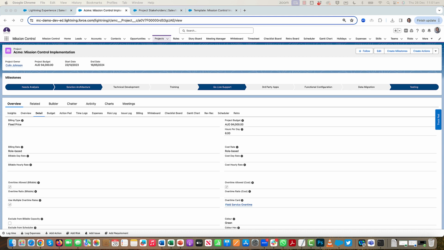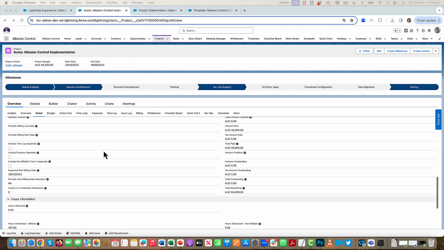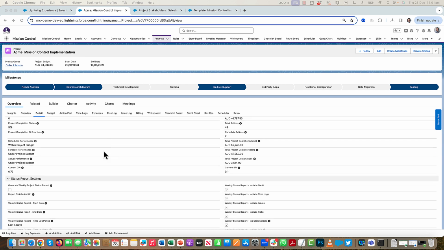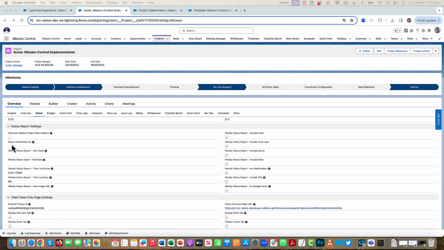On the individual project, there is a new field that's been included. I'll just scroll down to the project settings. So this new field, Report Distributed On, lets you specify the day of the week that you want the report to be distributed. If that is empty, it will be distributed on the day specified in the setting, and otherwise it would go out on the day that you've set for the particular project.